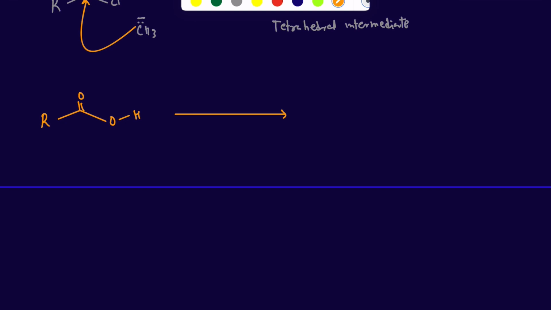Now if I'm using a Grignard here, suppose I'm using CH3MgBr here in the first step. So the first step is really going to be the acid-base reaction here. When I'm running an acid-base reaction here, I'm grabbing this proton, and creating a carboxylate here.